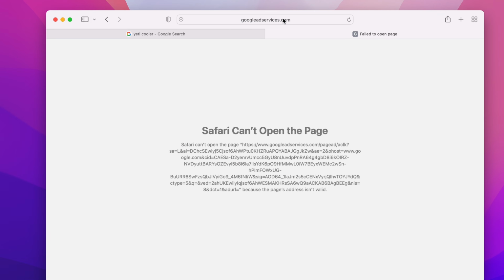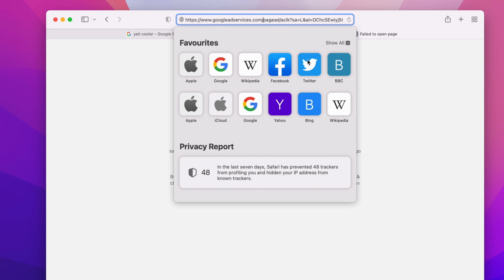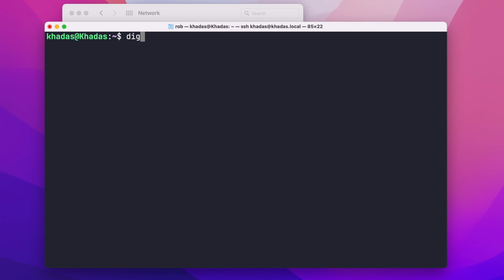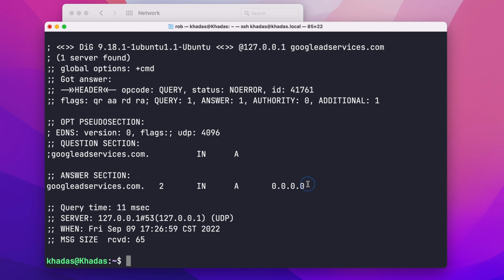And in fact, if we just take the domain name, copy it to our clipboard, and come back to the command line here and do the same thing with dig. So dig @127.0.0.1, and this time googleadservices.com. You can see it's returning this 0.0.0.0. That's the empty address. So it's basically saying there's nothing here. And that's essentially how the blocking works.